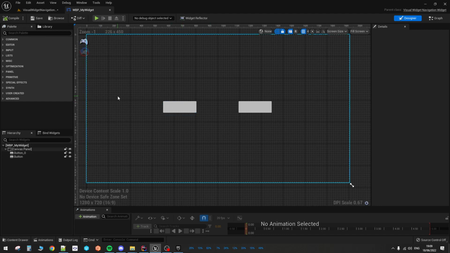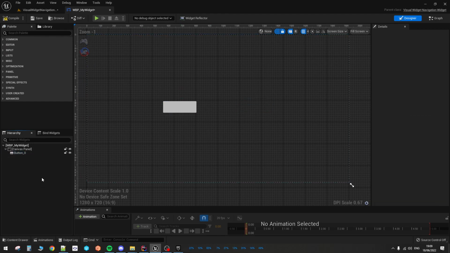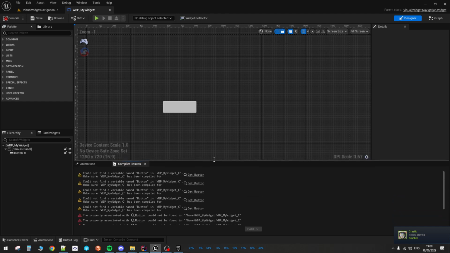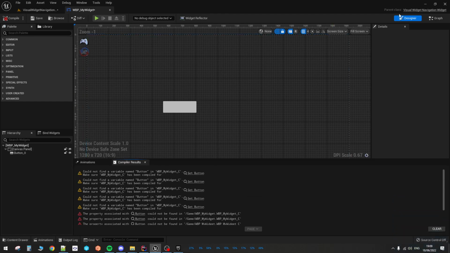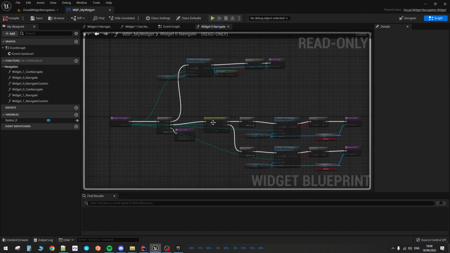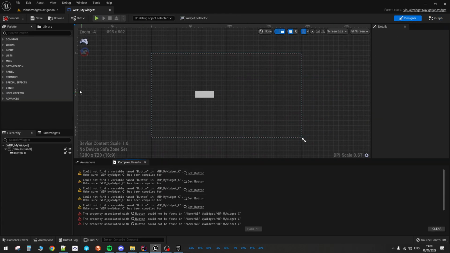For example, let's say I remove this button here and you try to compile, it will give you some errors. It's because the system, when you create navigation links, generates a bunch of blueprint functions that allow you to navigate between them, and obviously there is a missing variable now, and so this will be giving you those errors. So don't worry about that.